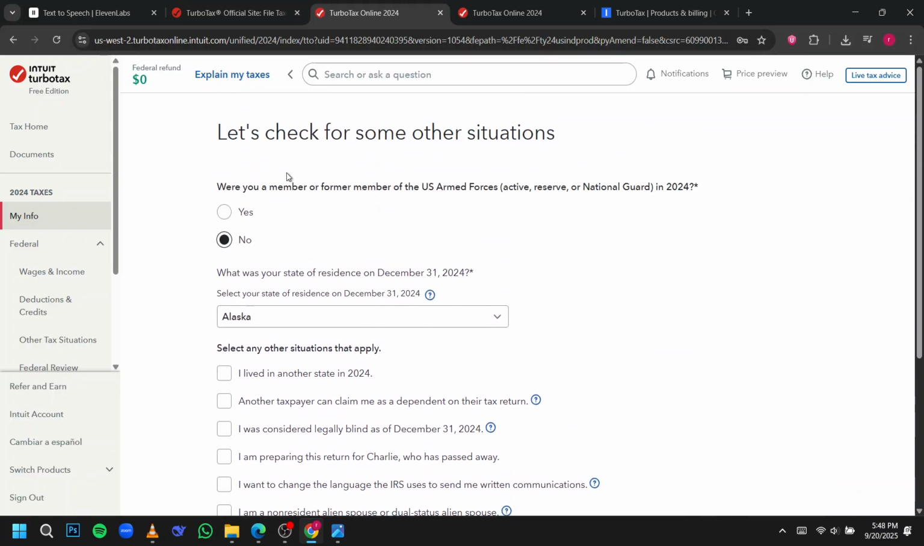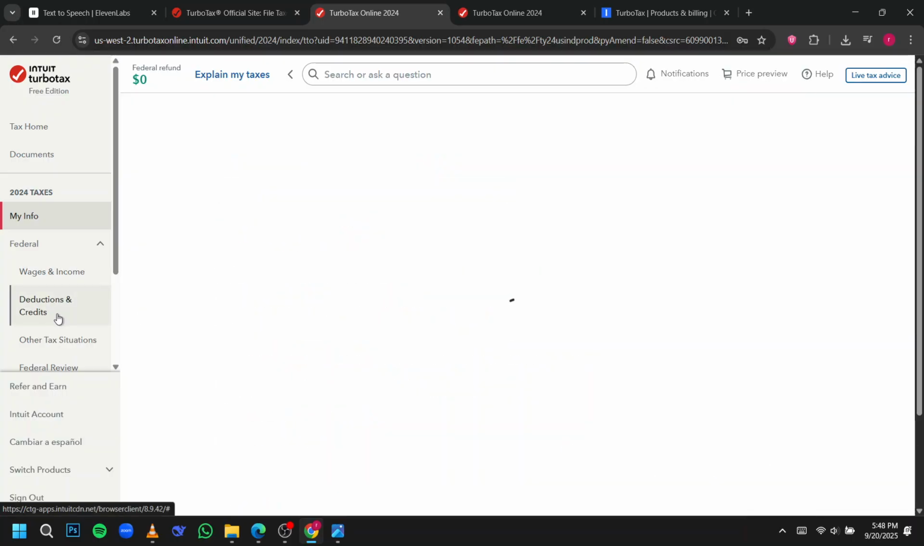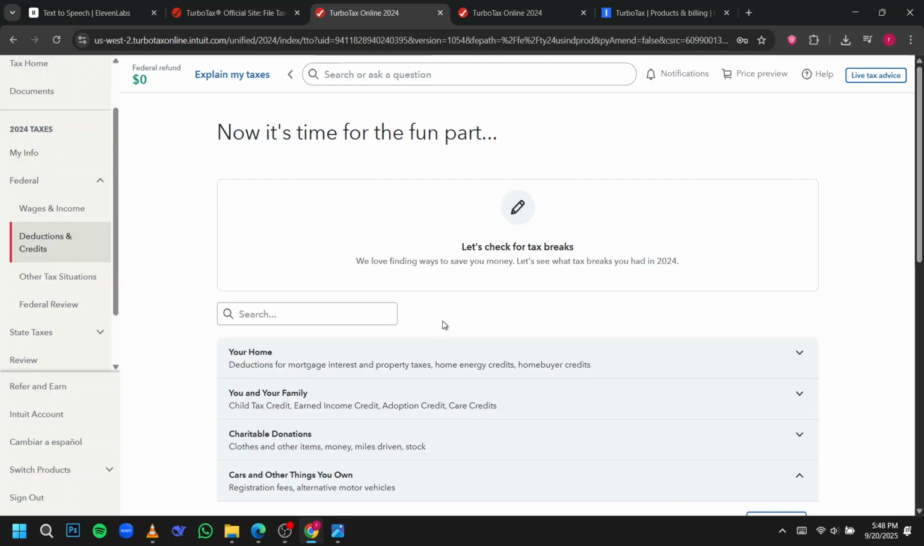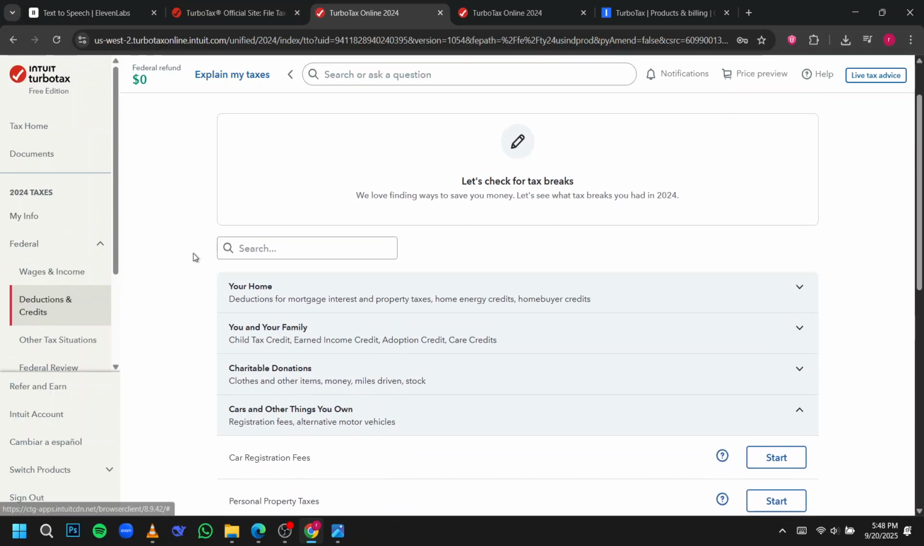After that, enter your deductions, credits, and expenses, including RSP contributions, student loan interest, and medical costs. Finally, review your summary, make any adjustments, and follow the prompts to securely file your return with the Canada Revenue Agency. And that's it. Filing taxes in Canada with TurboTax is simple and stress-free.